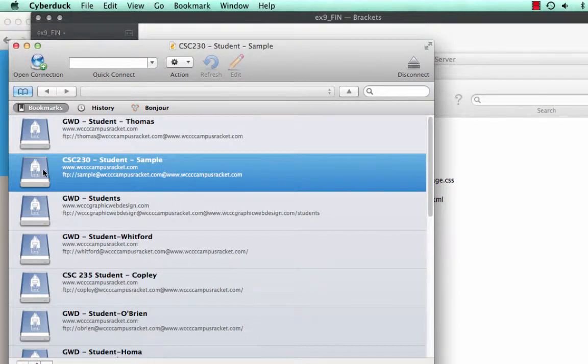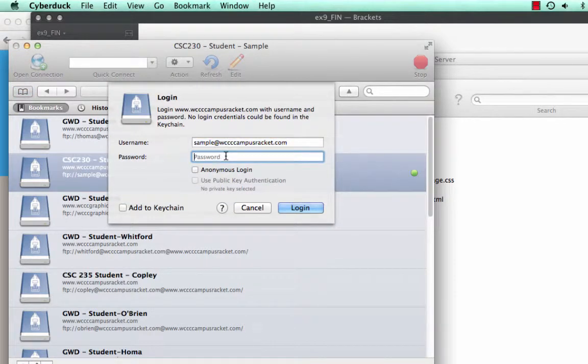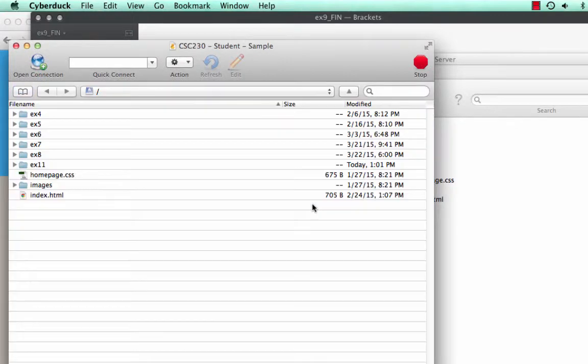So I'm using the sample one right now. I'm going to double click on it and log in with my password. Hopefully you guys remember your passwords, your last name and 230. And there's an EX11 folder. It's already there. It's not done yet, but a lot of it is done.